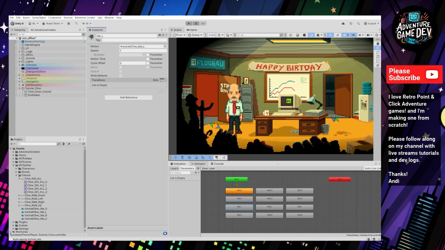We're just making sure that they're all set up and that all of these clips have got a clip associated with them. So you can just click through them and double check. We've got the down, the up, the left and the right. That's great. So all of our idle ones are in place. So we want to go through and do the walks next.